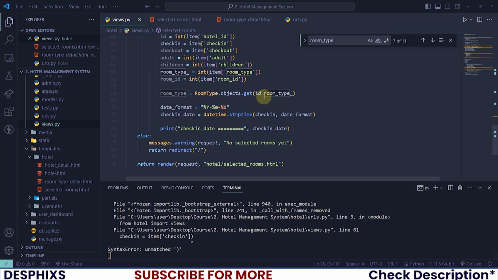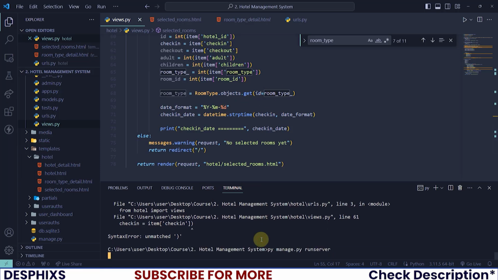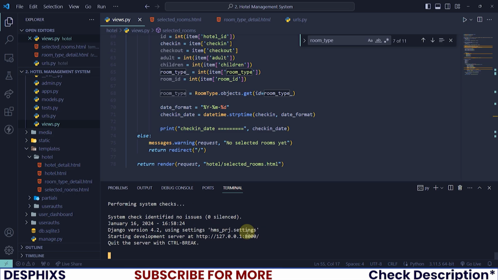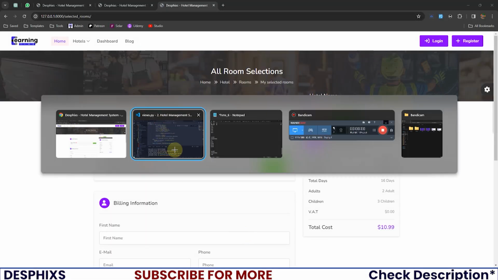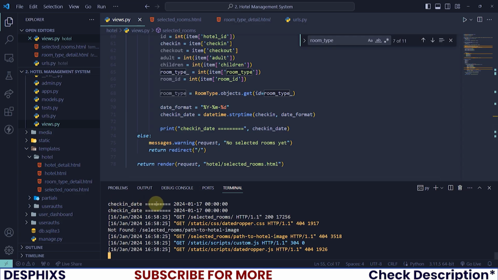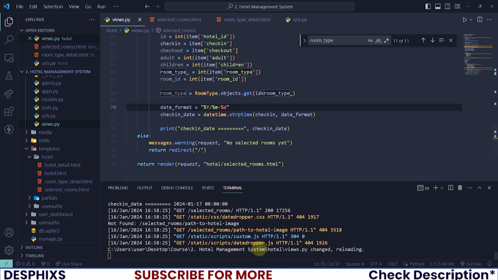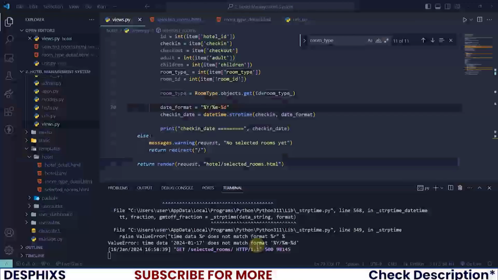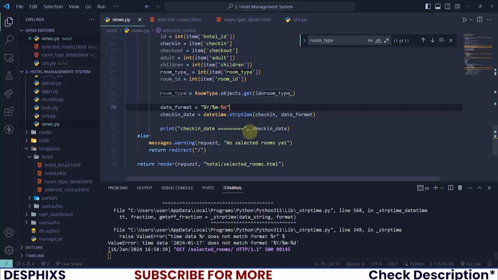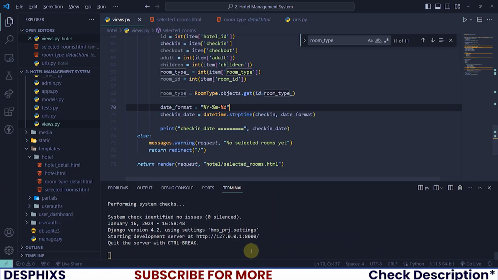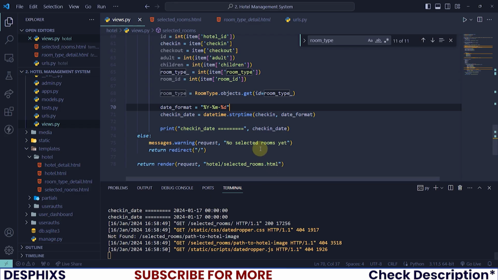Now let me break out from my server and run it again. And let's reload this page. See? So look at what we have as the check-in date now. See, 2024-01-17. If for any reason you want to use a slash, you can use a slash and see when we reload this page. Yeah, there is no format like that. Let's just stick with this. Okay. So now this is working as expected.